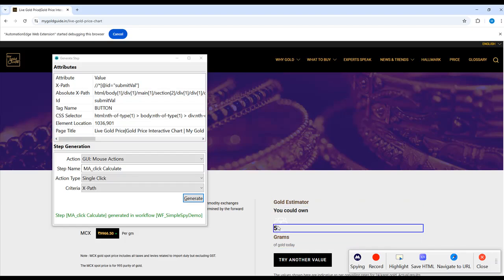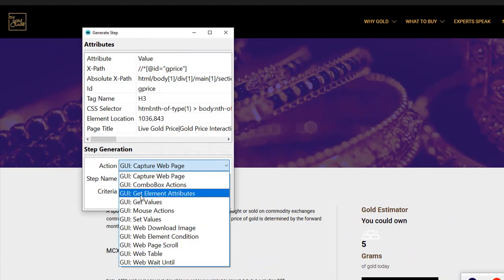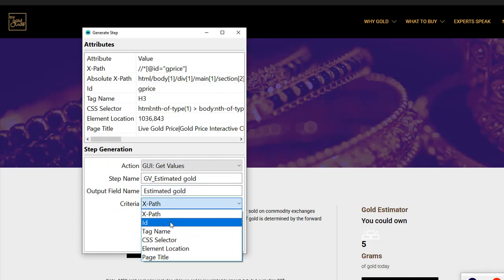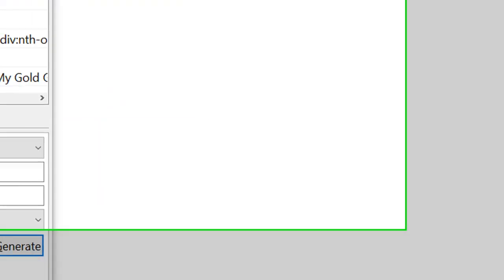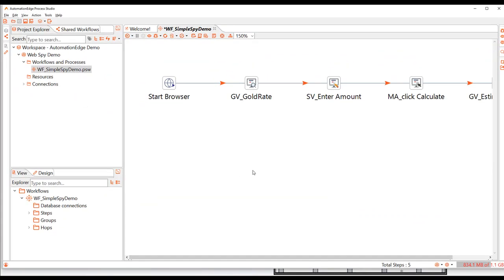Now we want to fetch this value of gold which is calculated. So right shift, again we can see the attributes, select action Get Values, specify the step name, specify the output field name. Now here we can select criteria as ID and click on generate. Let's close the spy. Do you want to close? Yes. So in this way, by using Web Spy, we can easily locate an element and add an action step directly to the workflow.